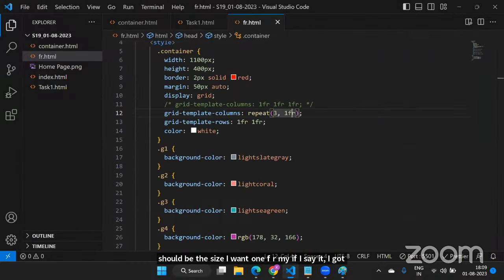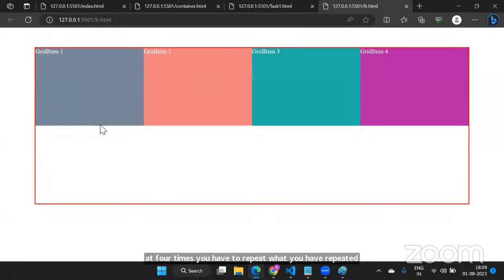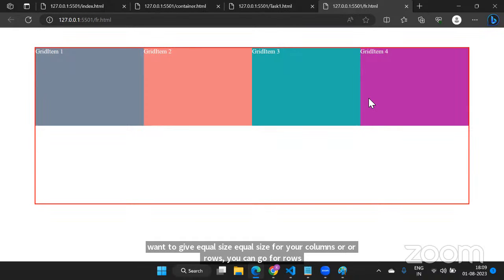If I say repeat 4 times, I'm saying that 1 FR has to be repeated 4 times. Now 1 FR is repeated 4 times. So you can go for this repeat function if you want to give equal size to your columns or rows.